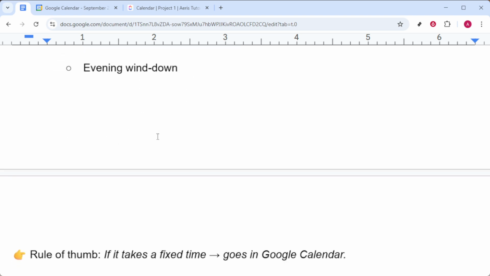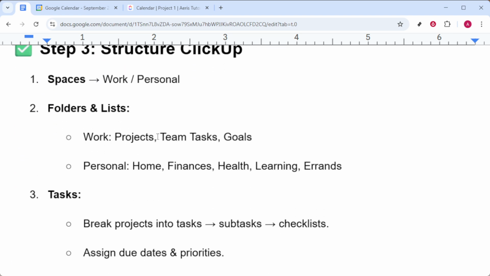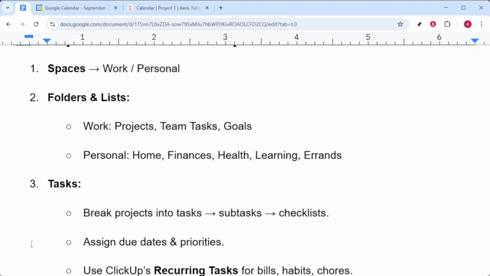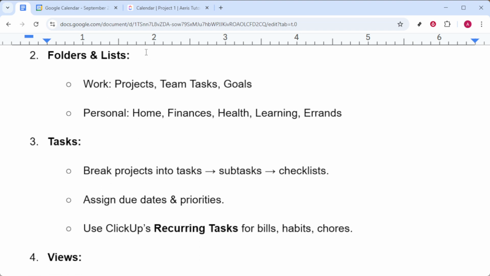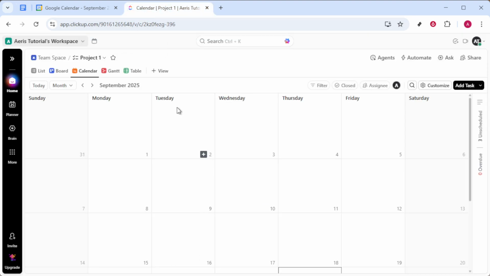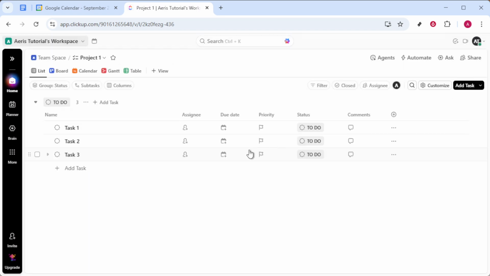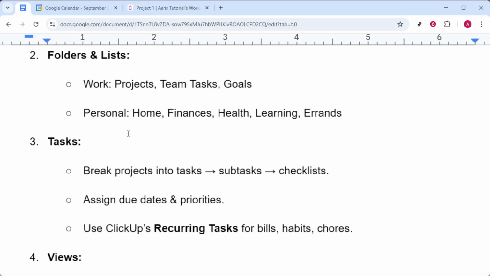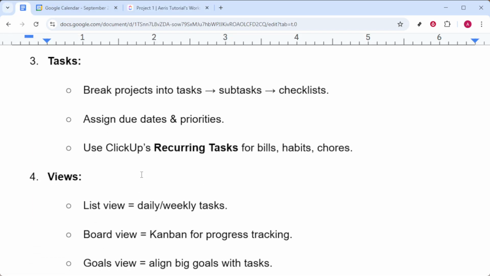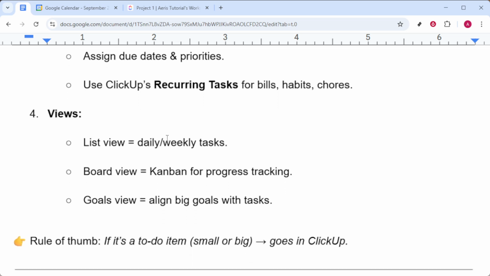Moving on to structuring ClickUp. Set up spaces for both your work and personal life with folders and lists for different areas. For example, work might include projects, team tasks, and goals, while personal could cover home, finances, health, and learning. Break your projects down into manageable tasks and even subtasks, assigning deadlines and priorities. Make good use of ClickUp's recurring tasks feature for regular bills, habits, or chores.